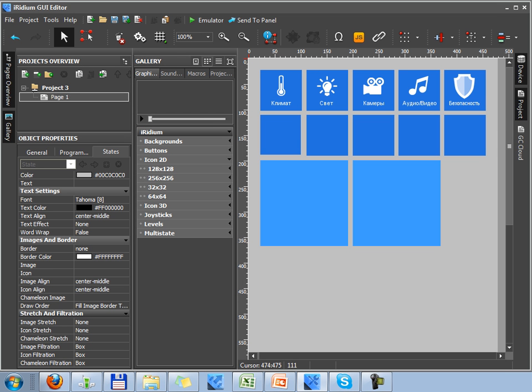In this lesson, we'll speak about storing images in iRidium GUI Editor, and namely about image adding to projects, storing standard and user images for their further use in projects.